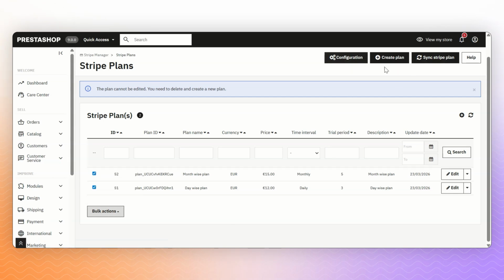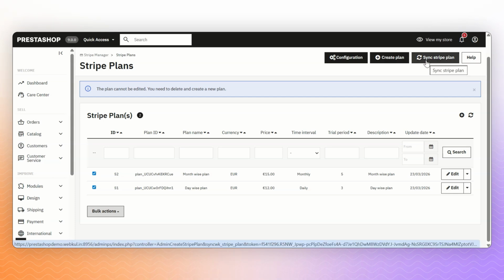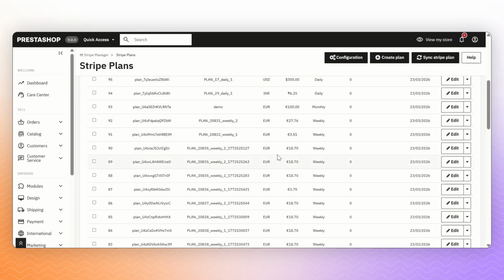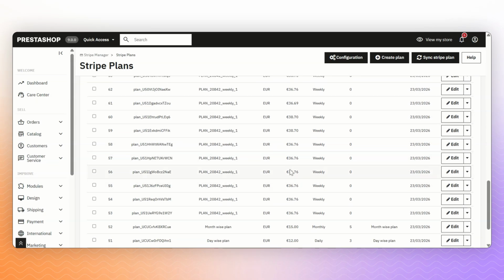Next to the Create Plan option, you will find a Sync Stripe Plan button. This option is very useful if you have already created subscription plans directly in your Stripe dashboard. When you click on the Sync button, the module will fetch those existing Stripe plans and display them in your PrestaShop back office. This ensures that both your store and Stripe accounts stay synchronized.